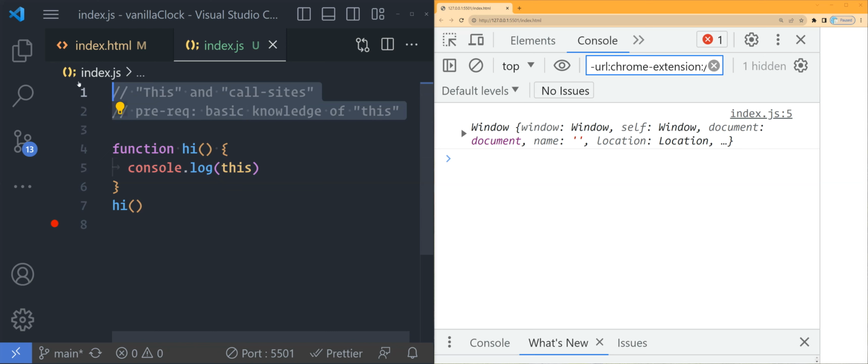In this video, we're going to take a look at some of the questions I got. It's about the this keyword and call sites, and how you know what the value of this is. Instead of going over the whole list of what this is, I'm just going to go over how you determine the value by call sites. And the prereq is to know what this is, kind of.